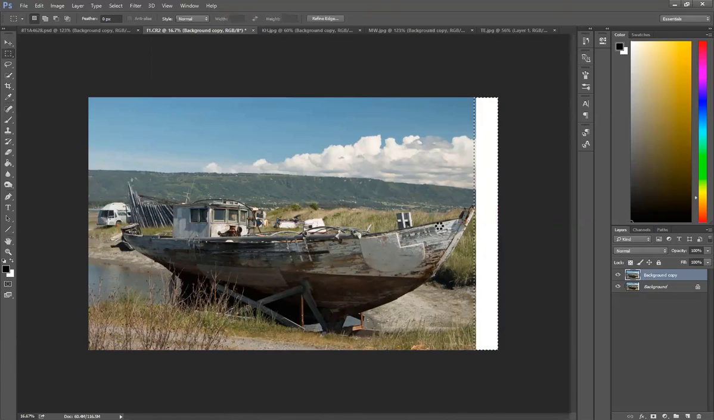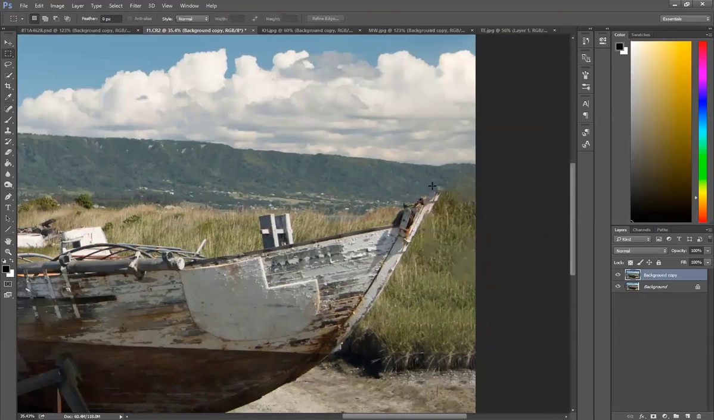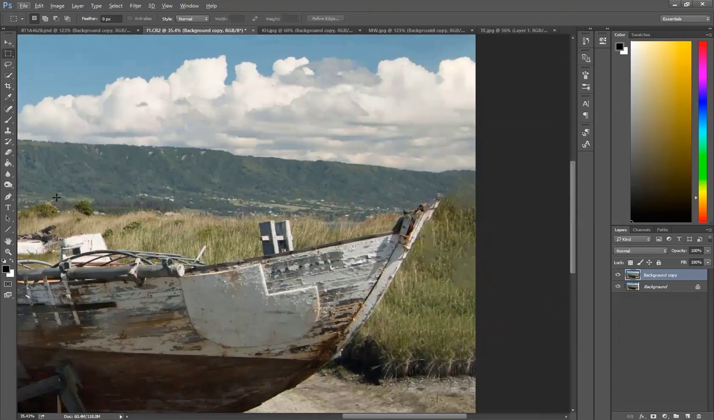But let's see here. There we go. Oh, not too bad. All right. So we have a little bit of funkiness in the grass here. I'll see if I can fix it quickly with cloning. Content aware fill is great. It's not perfect, but it is pretty good. So I'm doing that quickly.